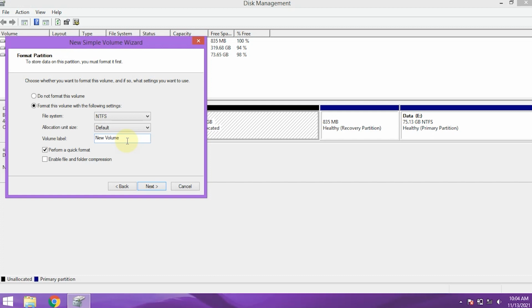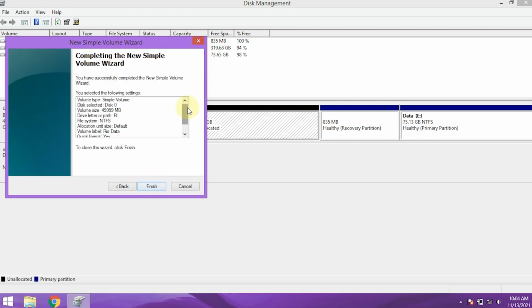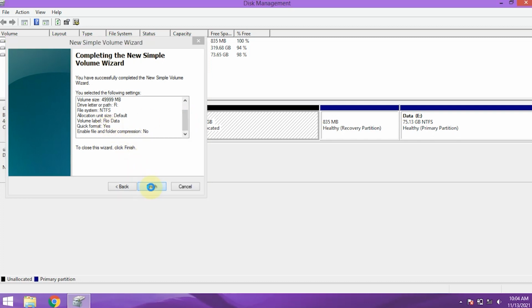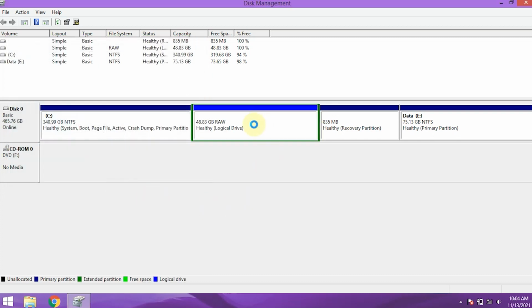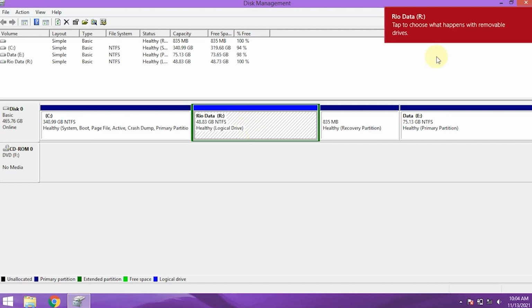On the file system drive, I use NTFS format. And for volume label, you can type the label name for the new storage drive. Next step, choose Next. If everything is as we want, click Finish. And now, the new partition drive has been successfully created and can be used.